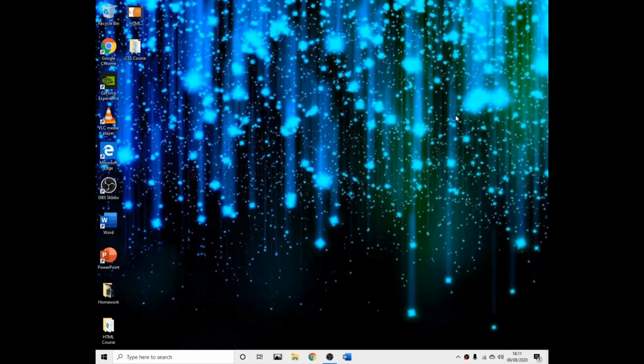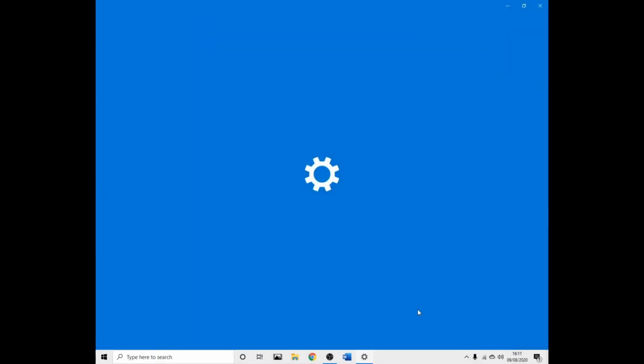In this tutorial we're going to be changing your monitor hertz. In order to do this, go into your desktop right here. I'm on my desktop right here. Then if we right click, go on display settings.